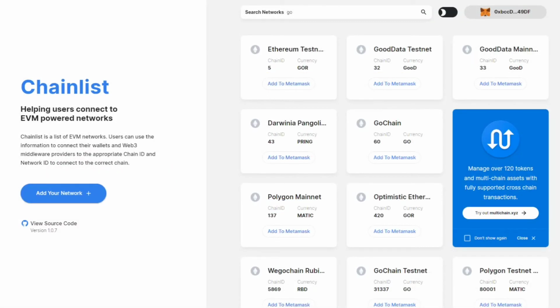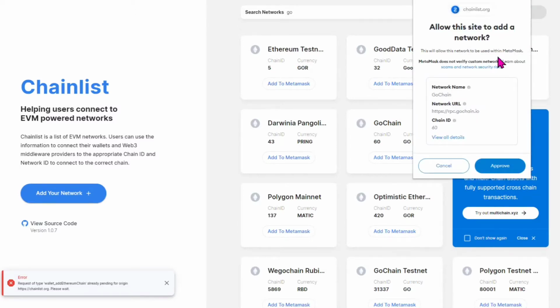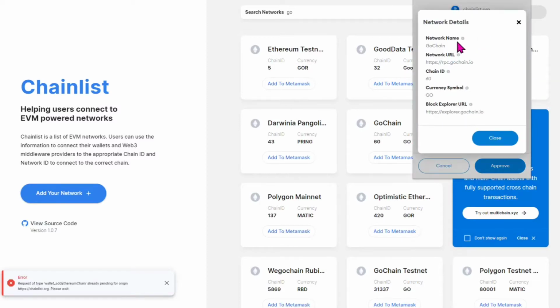Okay. So we're going to go over to chainlist.org, and then at the top, we're going to search for the network. We're going to search for the Go network. What you do is you click add to MetaMask. It's going to have you log into your MetaMask, and then it's going to populate this little box that comes up for you. It's going to ask you if you want to allow this site to add a network. Okay. It pulls up this information, view all details.